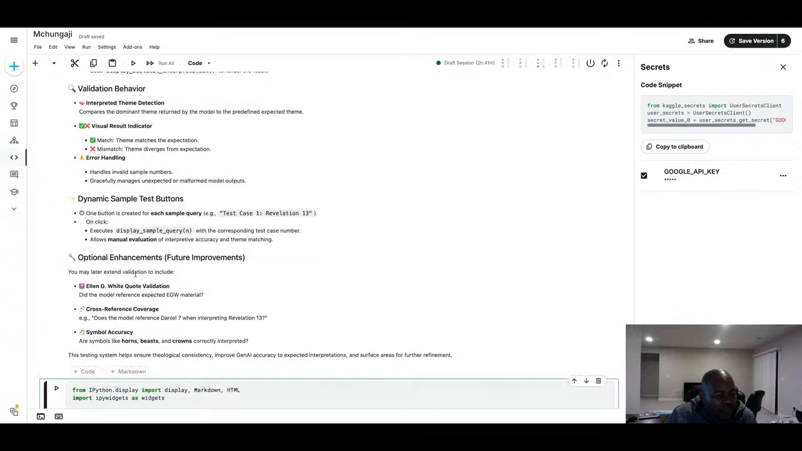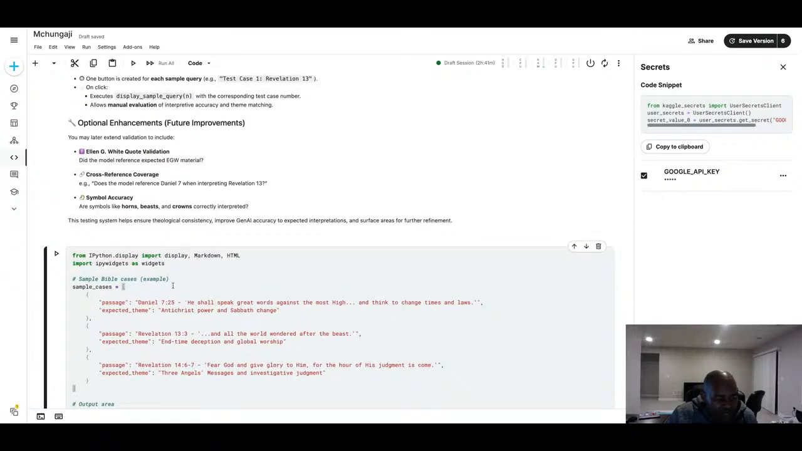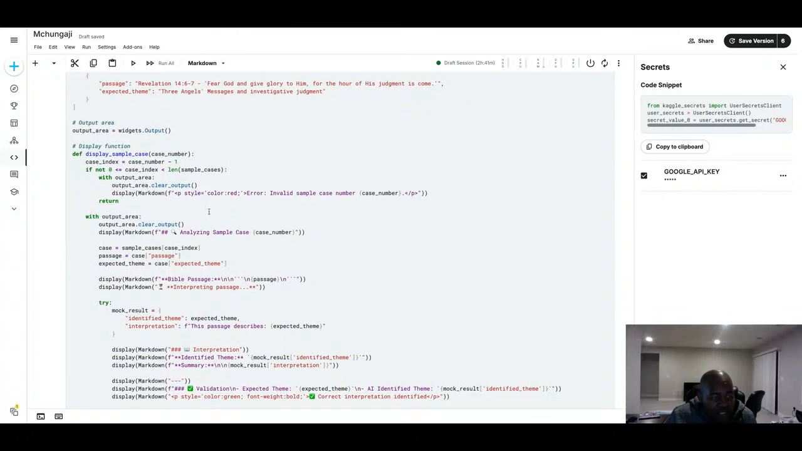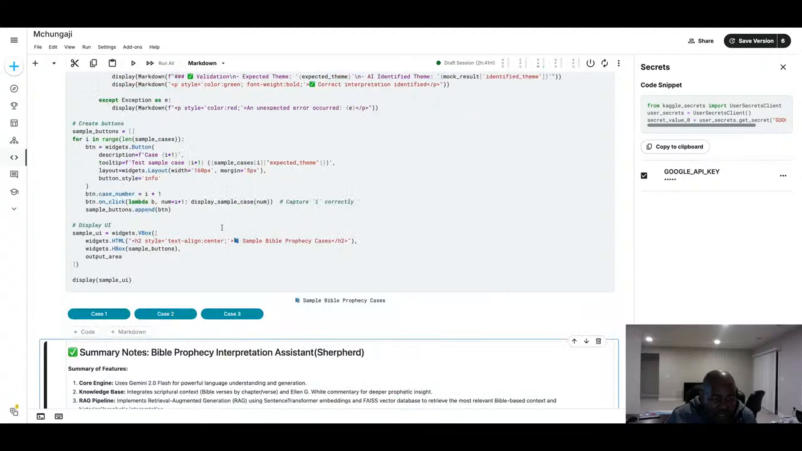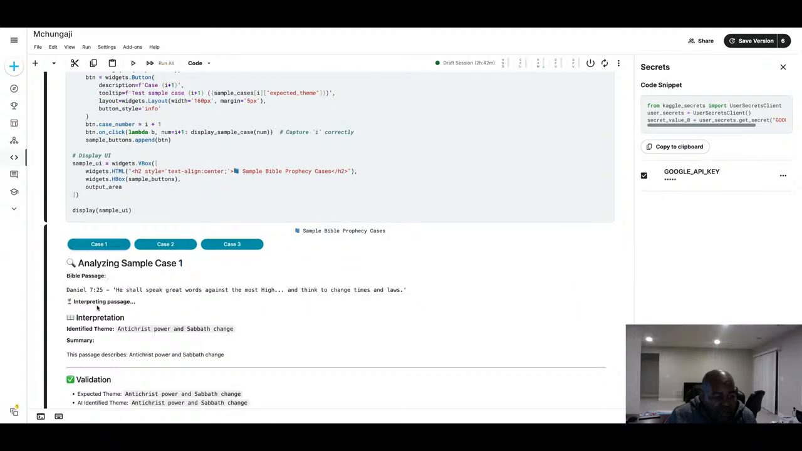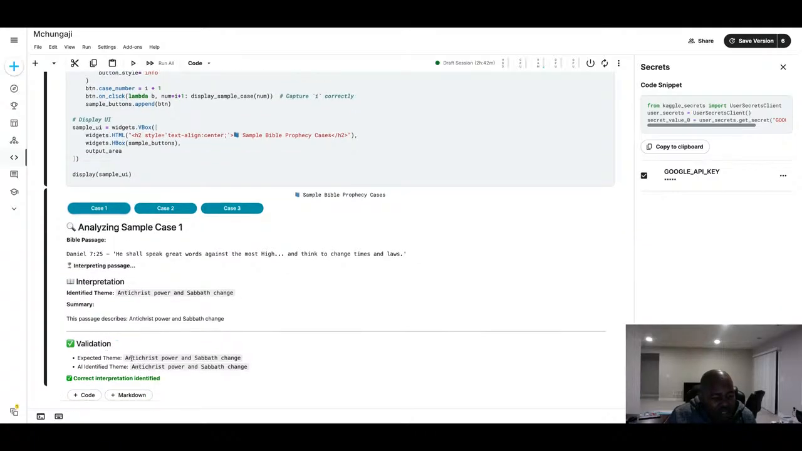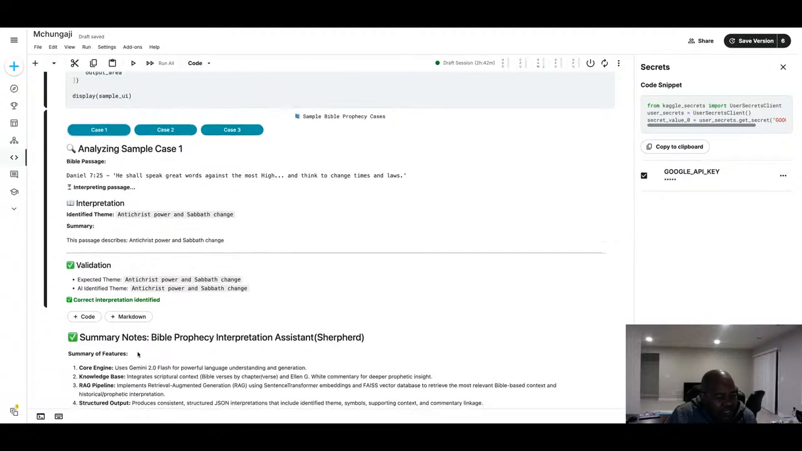If we go and implement it, we can say, let's have these sample cases and see how it's going to respond. For instance, we have this one now. Let's see how it does. We have Daniel 7: he shall speak great words against the Most High and think to change times. So the theme for this interpretation is about the Antichrist power and about change. And the validation: yes, it's supposed to be about Antichrist power and Sabbath. So the AI was able to identify this as about Antichrist power.